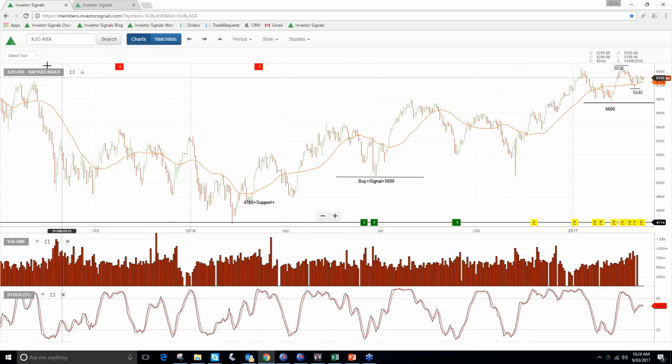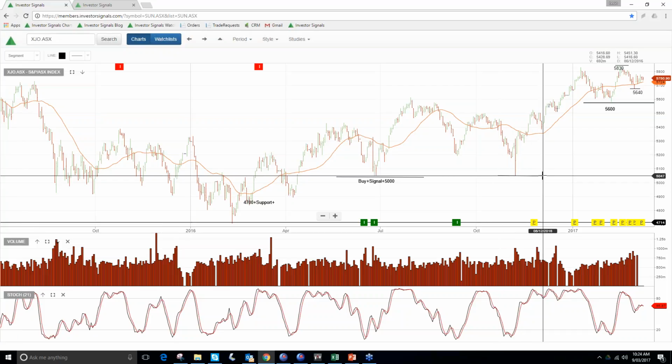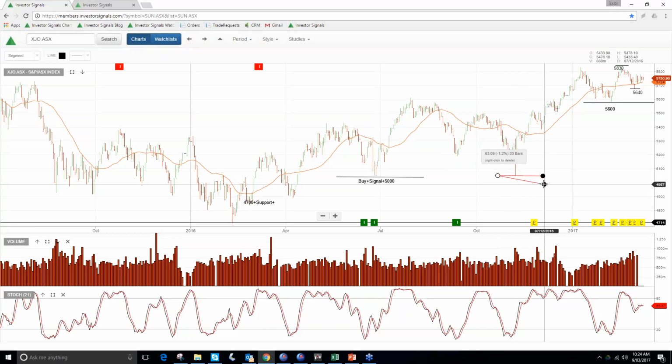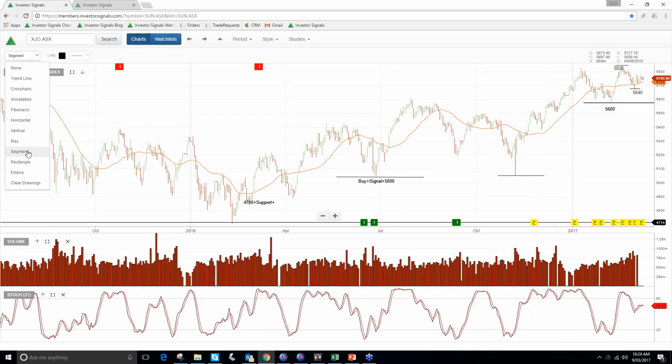As far as drawing on the charts, there are a couple of main things I want to point out here. Segment: if you click on that, click once, click a second time to drop the line, and you can shift it around by holding down your left mouse button. You can change the angle of it. That's over here on the left hand side, and that's the segment line.